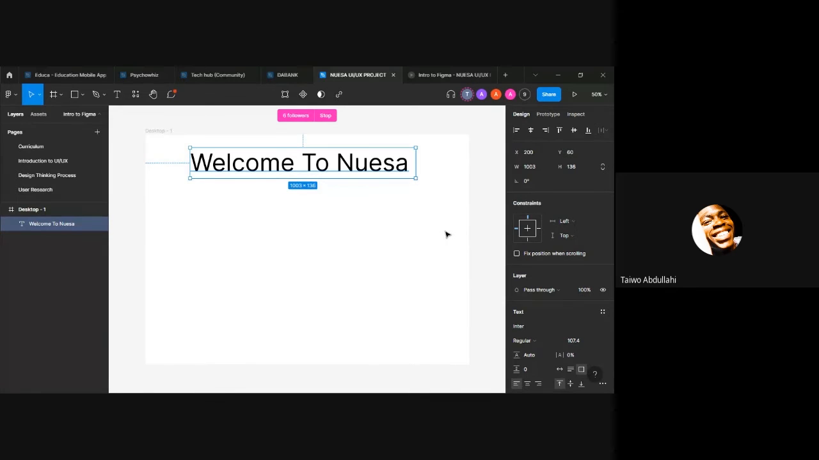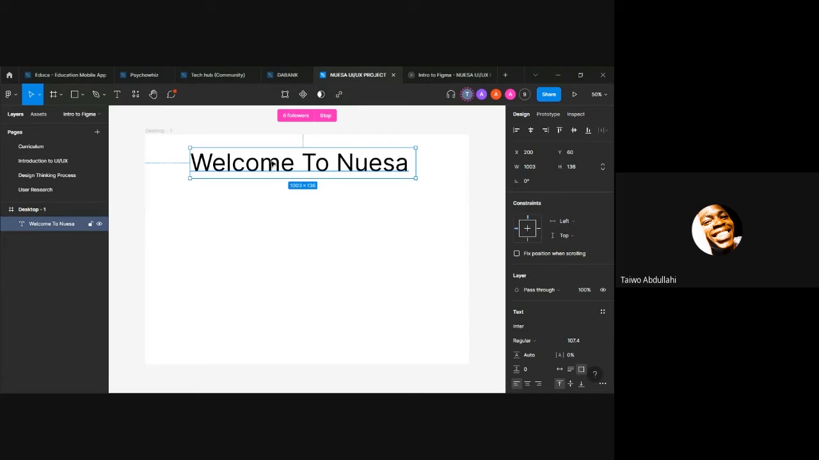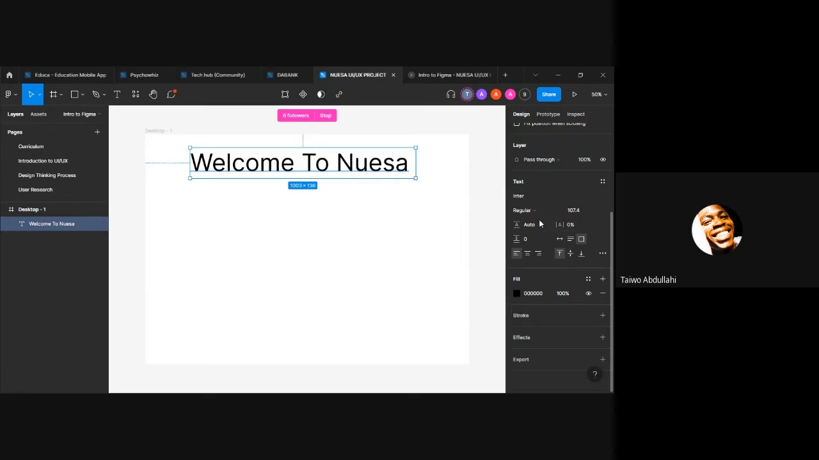Whenever I click on anything here, you see this place. It will show the properties. If I'm not clicking on anything, it will just show the property of the frame alone. But when you click on anything on the frame, it will show that item's properties. The size of our text is 1003 by 136, and the font we are using here is Inter.